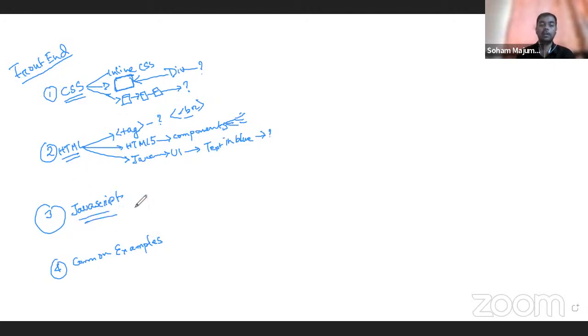Then comes your JavaScript portion. In the JavaScript portion, again, there can be multiple questions. What is the use of JavaScript? Why can't you use plain CSS and HTML? What does JavaScript allow us to do? Or the advantages. One very common trick question will be about client processing.